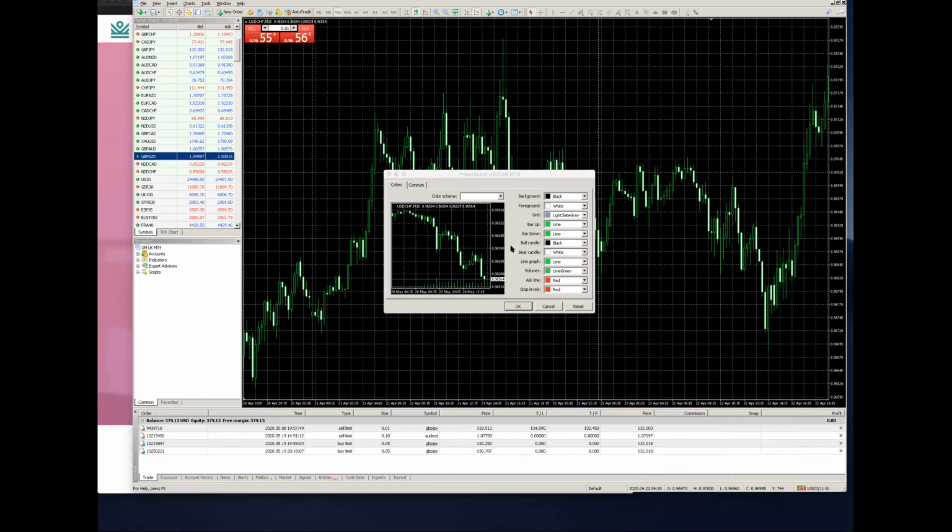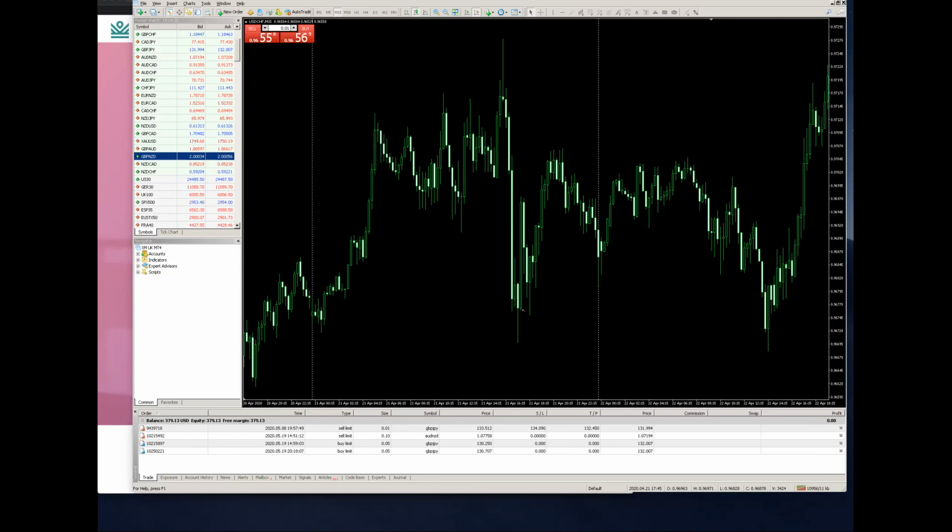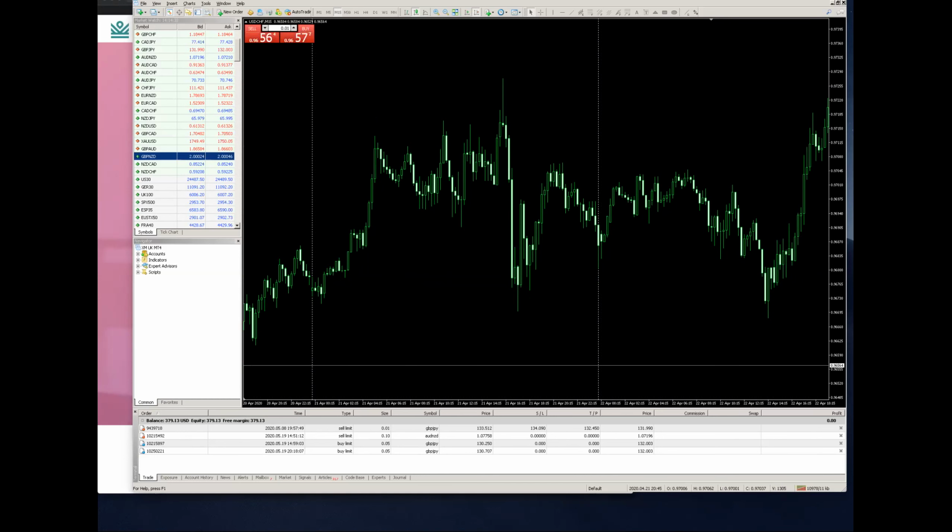All right, so now what we're going to do is get rid of the grid. So the way to do that is to come to the Common tab, right? And you can see in this section here that we have show grid checked. So I'm going to click on that to uncheck it. And now I click OK, and you see the grid disappear.